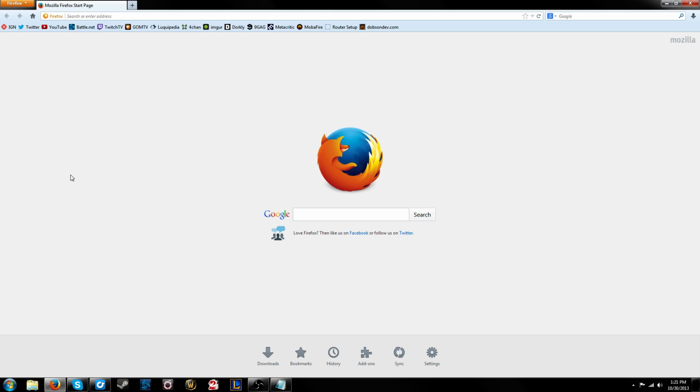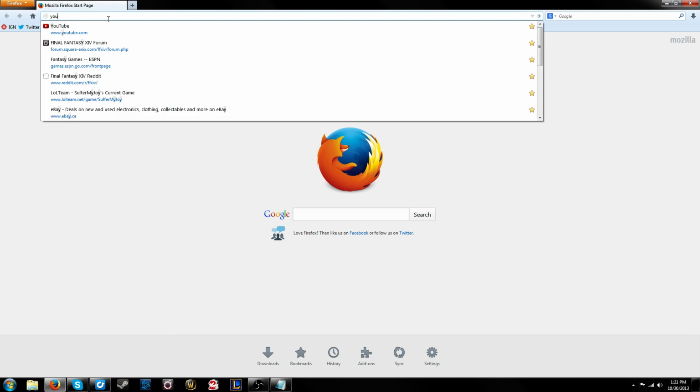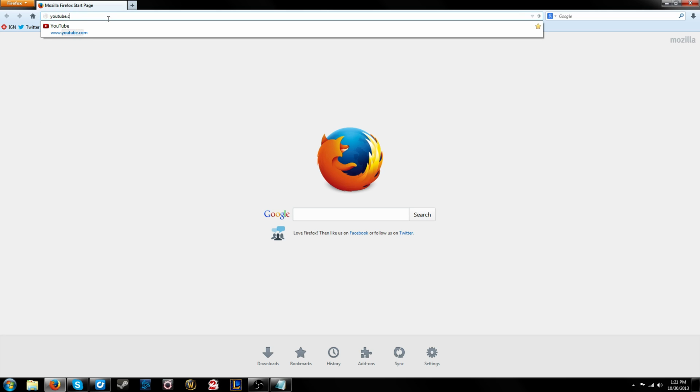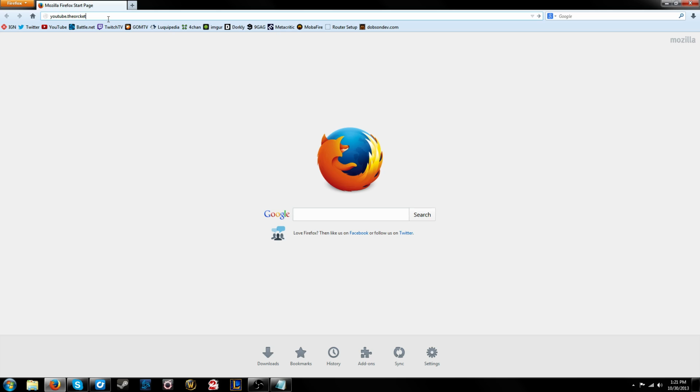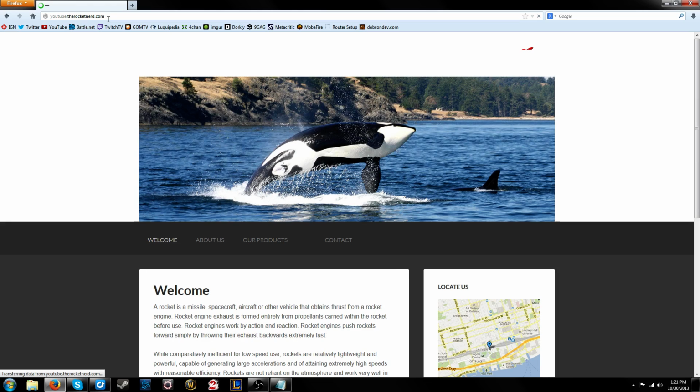So let's get started. The first thing you're going to want to do is navigate to your website. So the URL for your website should have been sent to you. You also should have picked it out when you made your site on the Rocket Nerd. So in my case, it's therocketnerd.com. So when I go there, you can see my site loads right up.